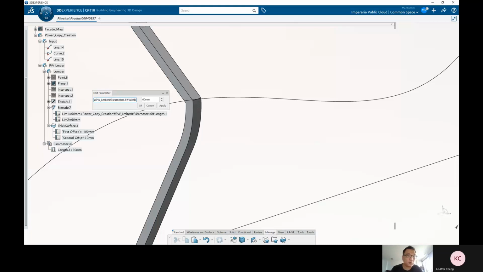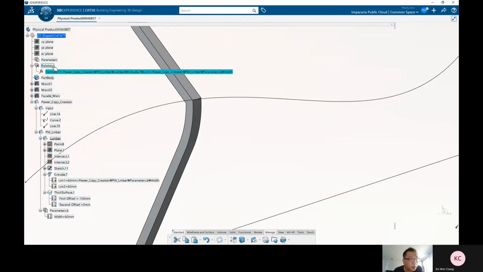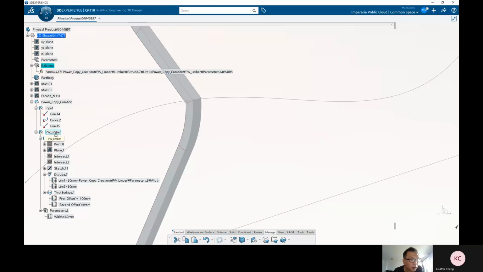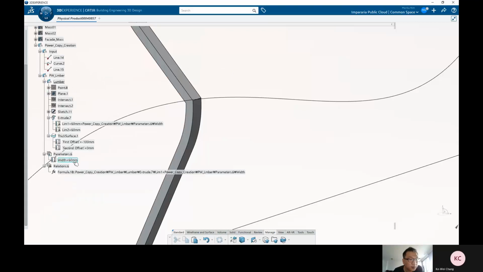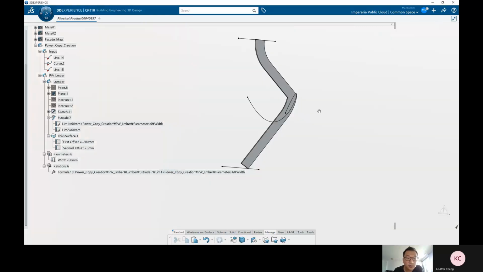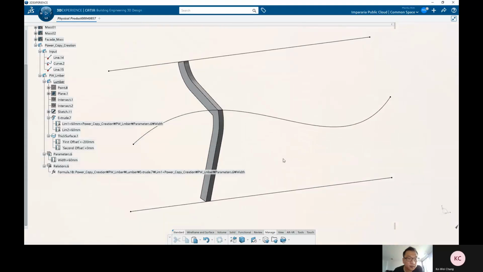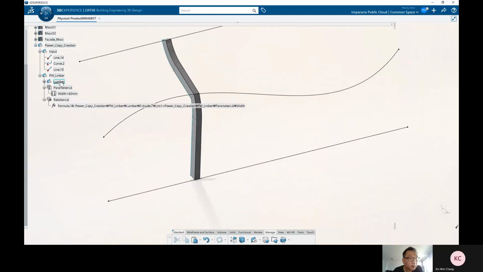Width. And then the relationship is always coming here, but you need to move them inside of the PowerCopy. Like that. So it's fine. Thickness, I will not control the thickness, but let's say a little bigger. Okay, good.